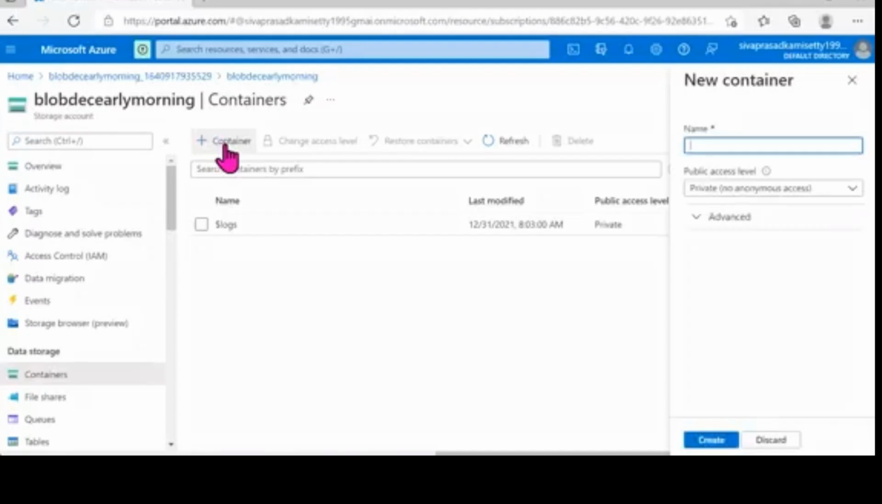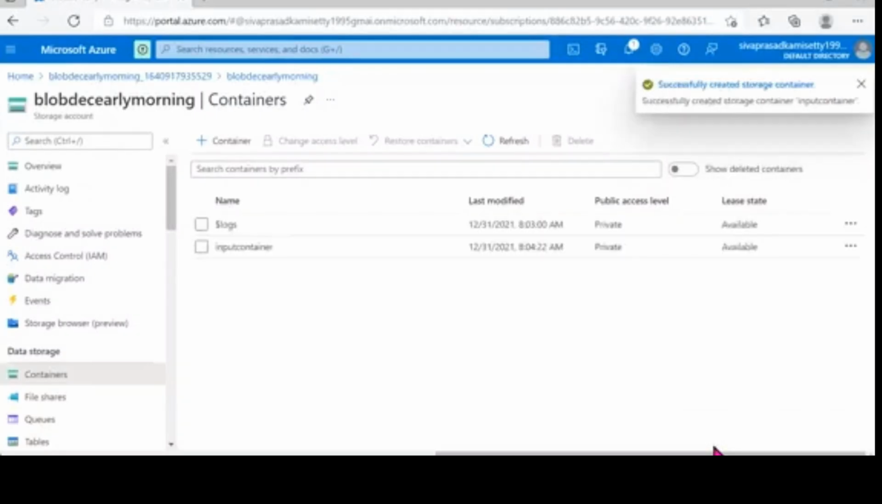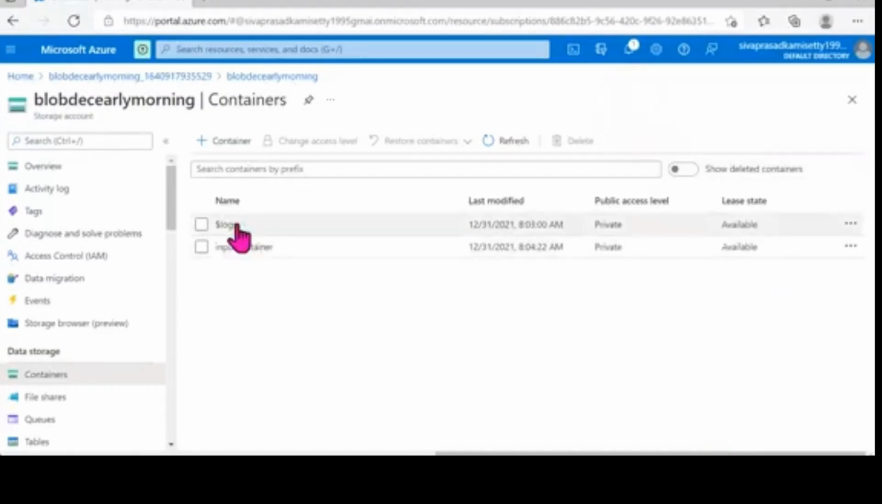Click on the container symbol, right? Container is nothing but your directory or a folder. Let me specify an input container name, and then click on create. What am I trying to do? I'm just trying to create a folder. So I have created a folder or a container. In Azure terms, we call it a container.